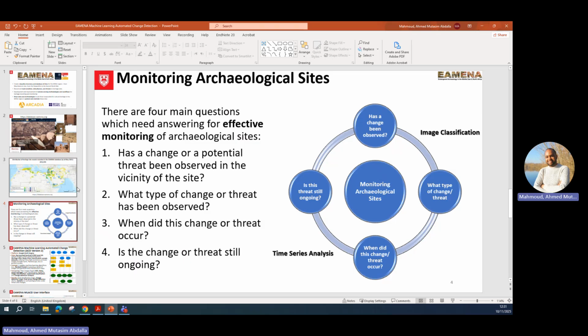The second question is to understand the type of change or threat that has been observed in these heritage sites. Can we see, for example, the impact of construction or urbanization? Can we see sites that are impacted by agricultural practices or different types of climate impacts, such as floods or earthquakes, and the impact of that on them? So, specifically defining the type of change or threat in these observed heritage sites.